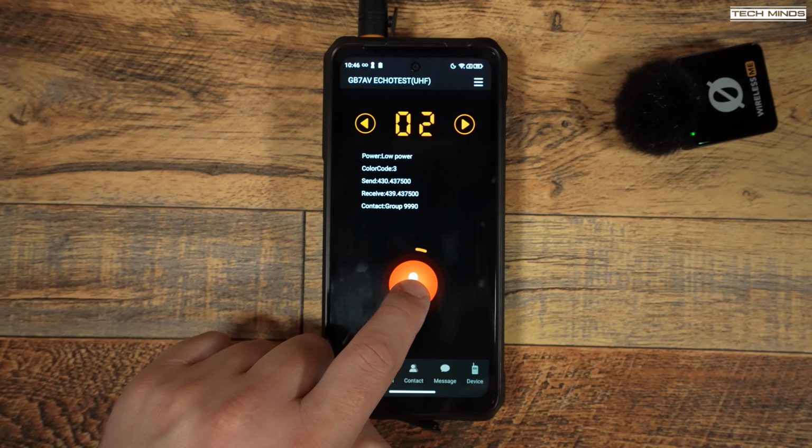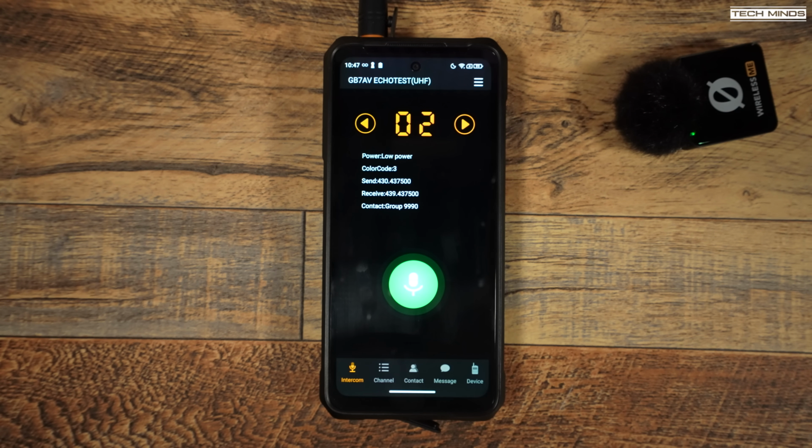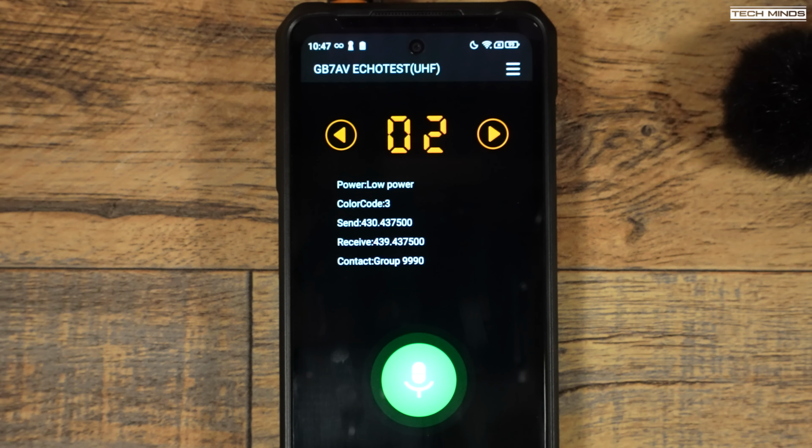This is M0DQW, just testing the GB7AV echo test via DMR from the Ulefone Armor 26 Ultra Walkie Talkie Edition. It's M0DQW, over.